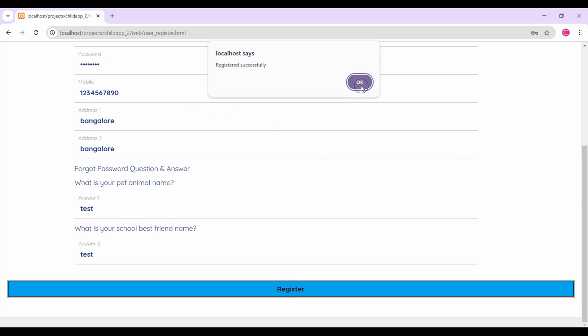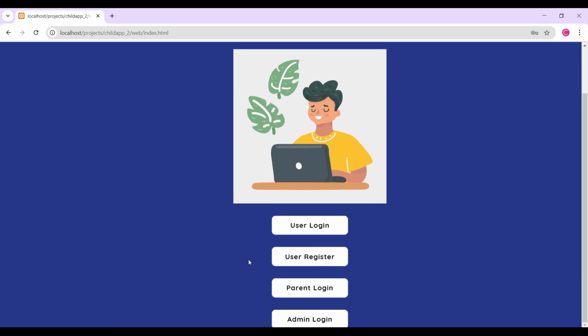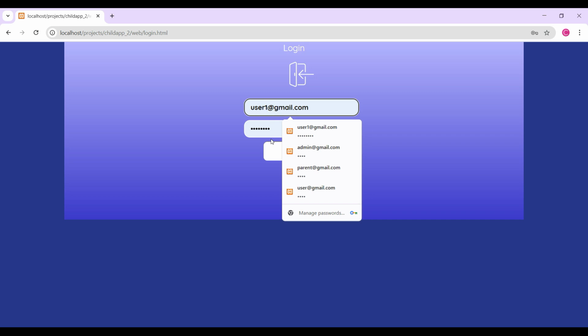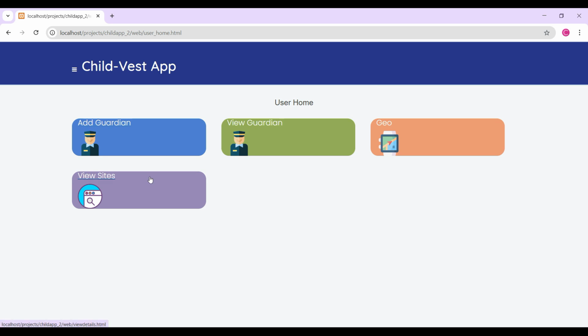Now registered successfully. Since you have already registered, you can use your email ID and password, then log in to the home page. So this is the user home page. The user will add guardian details and update their location. Once you log in to the user home page, it will automatically update your current location.